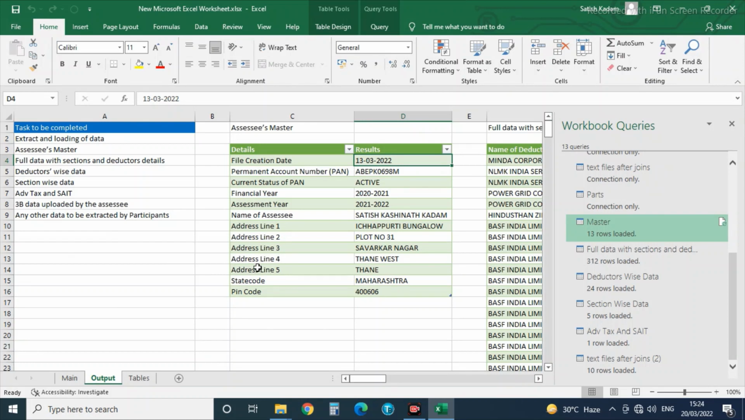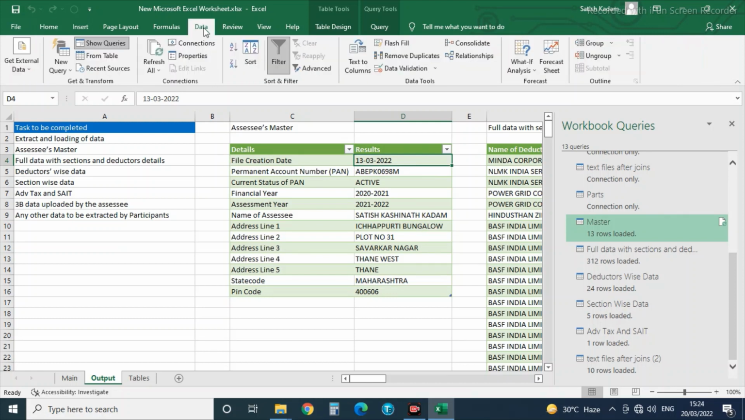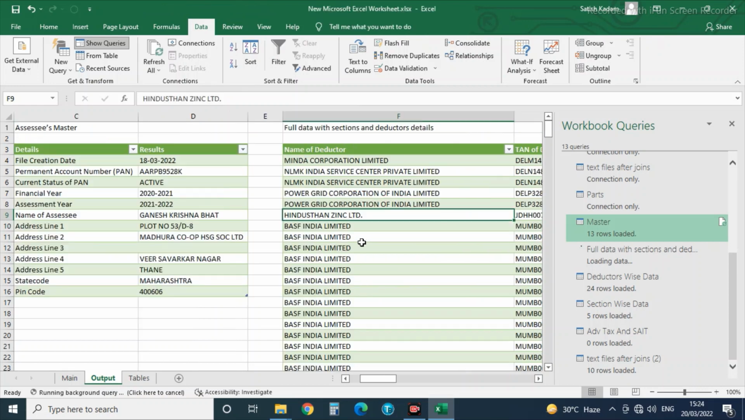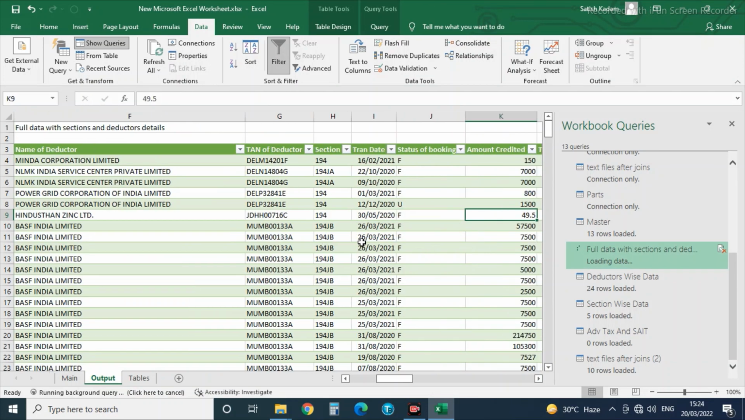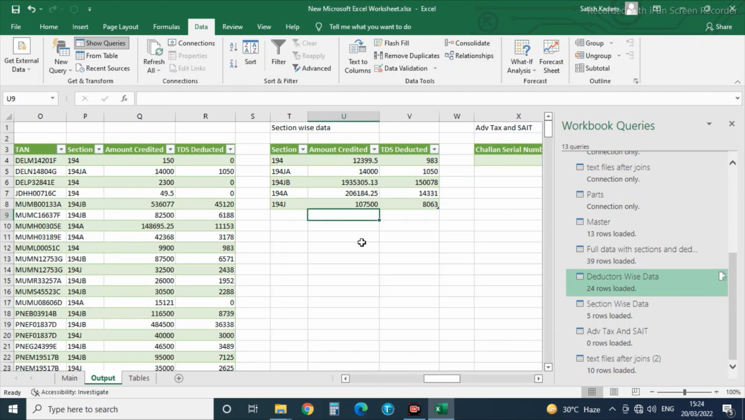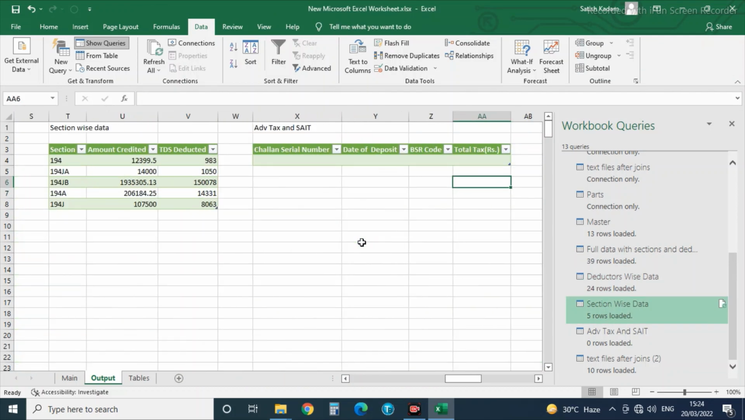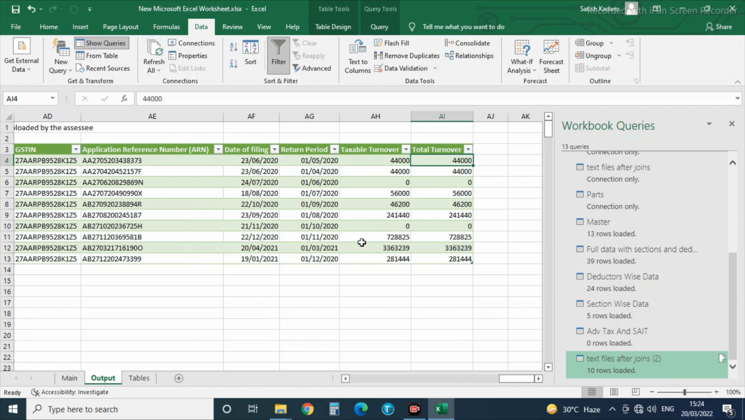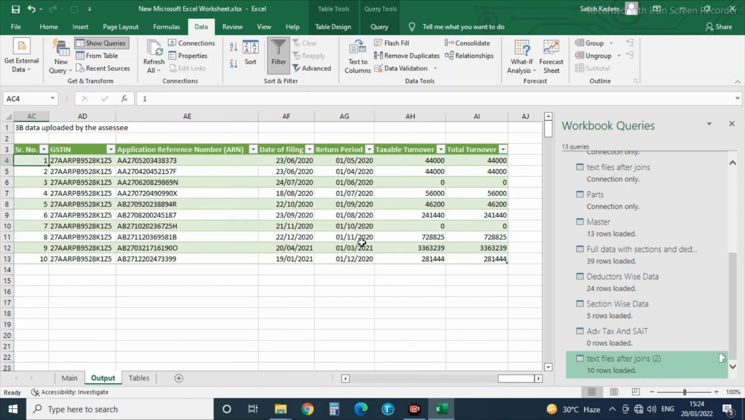Now let us see whether all the figures of the new SSC are appearing or not. So for that I will select data and refresh all. See, data is changed. Even TDS data is changed. Deductor wise data, then section wise data is changed. He has not paid advance tax and self-assessment tax, so the figures are not appearing. And his GST data 2B and 3B is also uploaded. So it is an amazing tool. If you use it, you can save a lot of time.